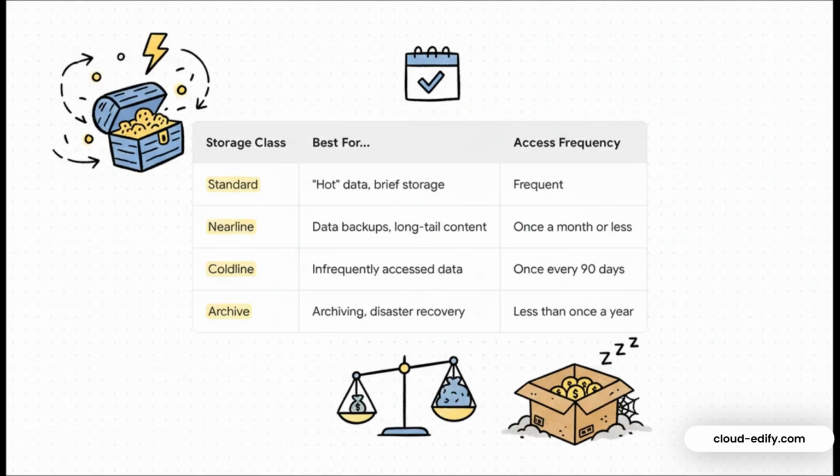But here's the cool part. Not all shoeboxes are the same. If you need your data all the time, what we call hot data, you use standard storage. That's like the shoebox on your desk, always within reach. But for a backup you might only need once a year, that's what archive storage is for. It's like a box in the attic, way, way cheaper to store. It's all about matching the cost to how often you actually need to open the box.